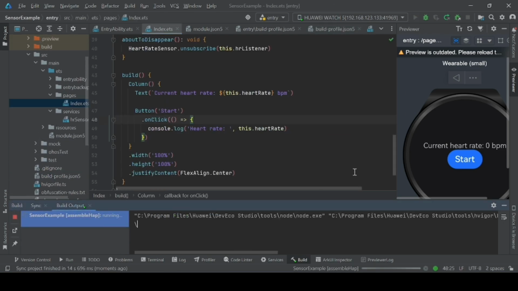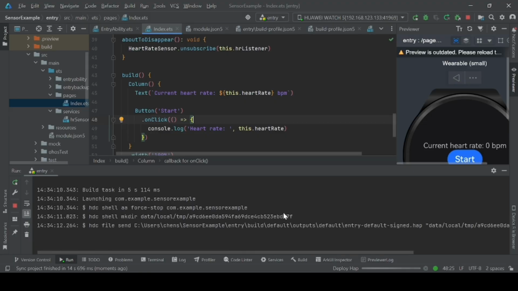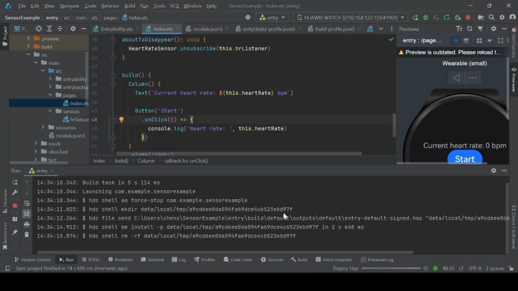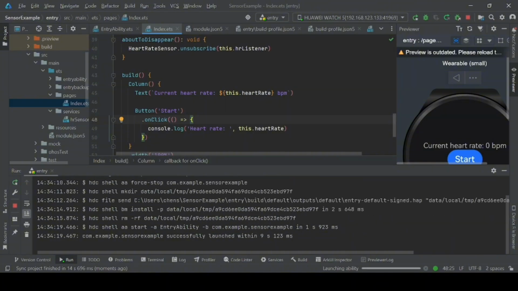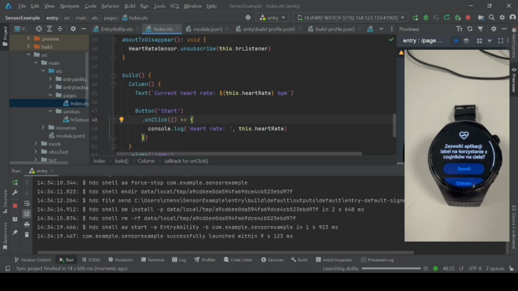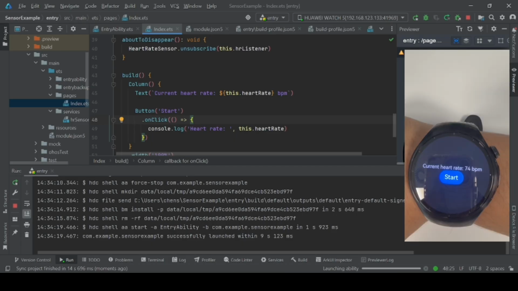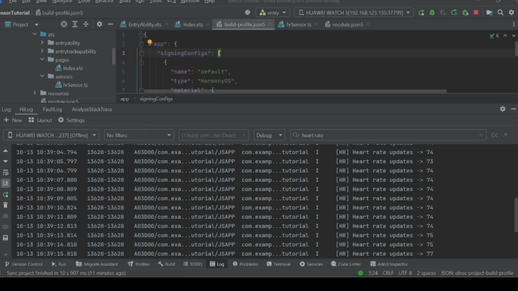Now let's click Run button again. Waiting a few seconds, you can find your project running on the watch. Click Allow on the application to use body sensor. Then click Start and wait a few seconds. You can find your heart rate data displayed on the screen. And the result is shown in the log as well.